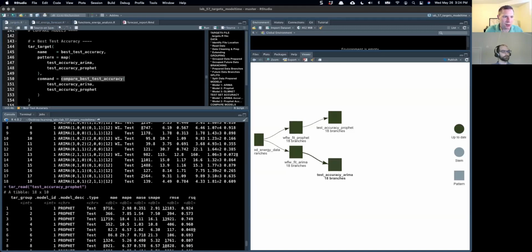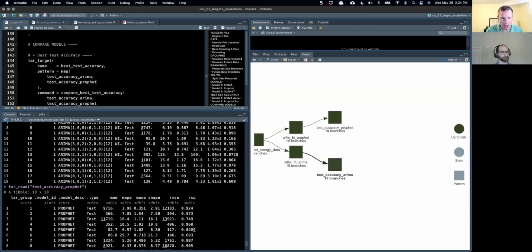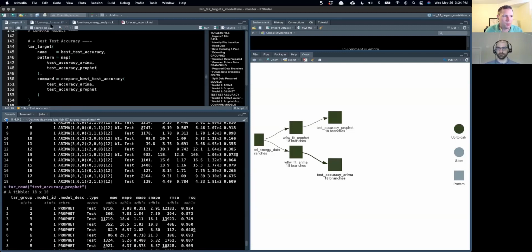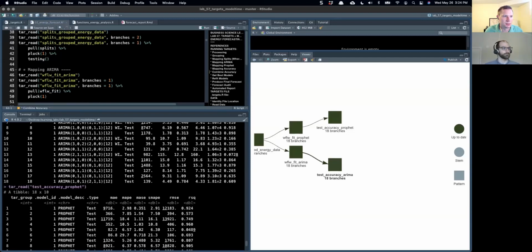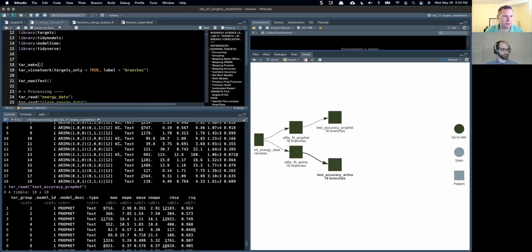And you can add as many models as you want. If you would add another model, you just put a comma here and add that new model, like the GLMNet that we were talking about. Okay, so if I run this, I just go back up here and run tar make.